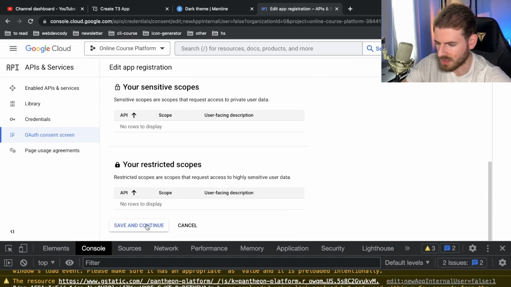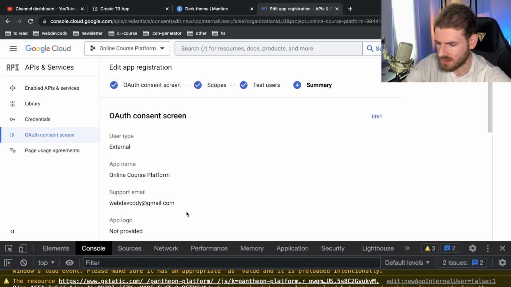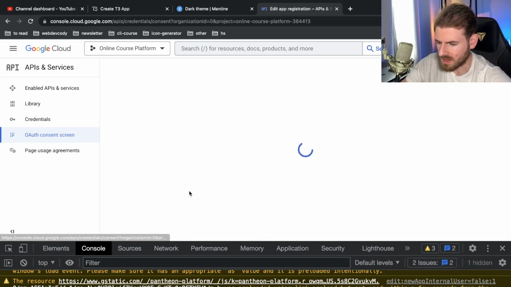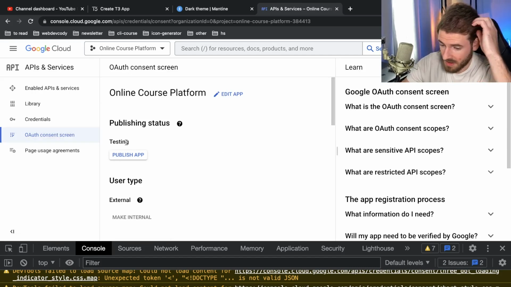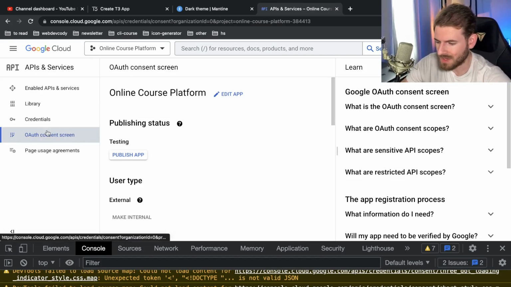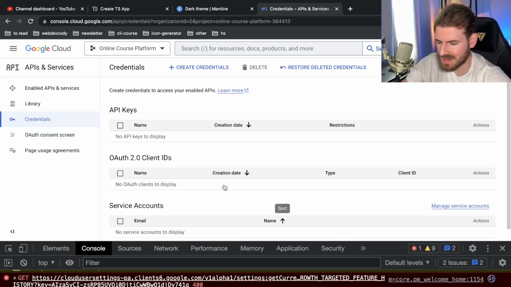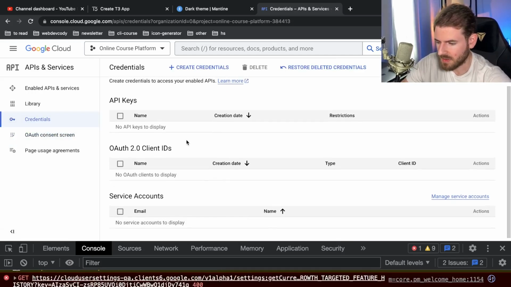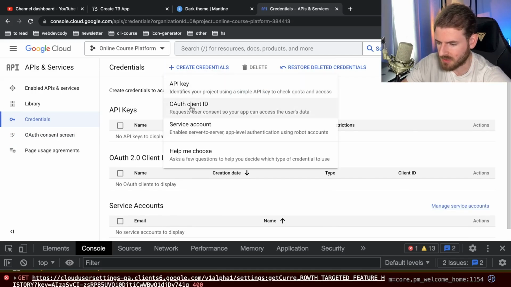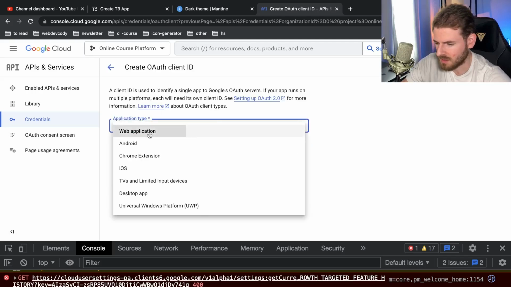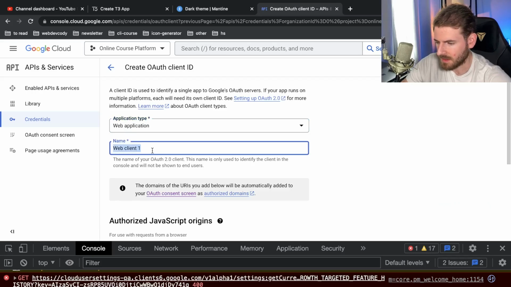And I think everything else we can just default. So I'll just go ahead and click save, save, save. Back to dashboard. Okay, so now we have a consent screen. I think that's needed just to be able to sign in with Google. And then we can go to API keys, and I'm going to make new credentials. So I'm going to say create a new OAuth client ID, I believe is what we want. I'll say it's a web application, and I will call it online course platform.